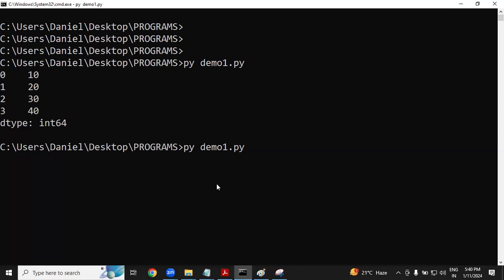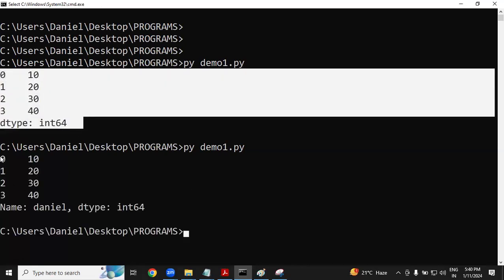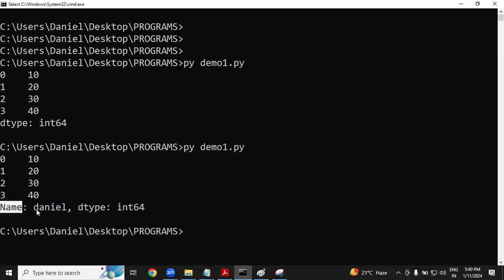Now let us run this example. Okay. Did you notice? Here there is no name, but here there is a name. What is that name? Daniel. Guys, are you getting it or not? There is a specific reason why the name of the column is displayed at the bottom. I will cover it during data frames.